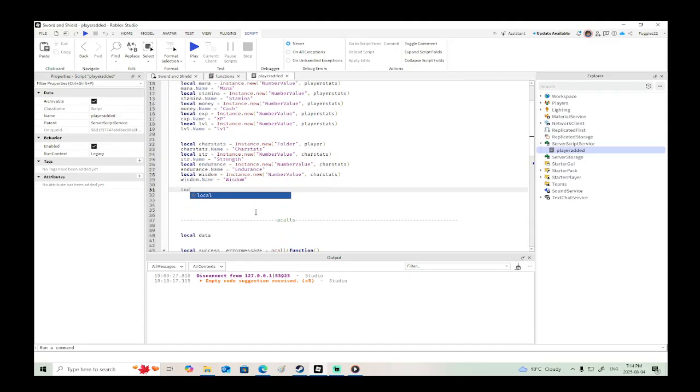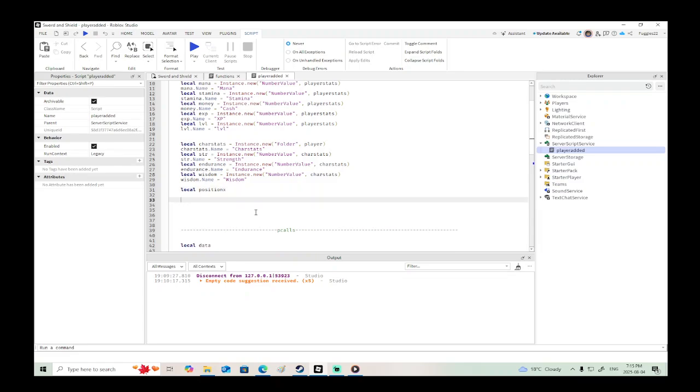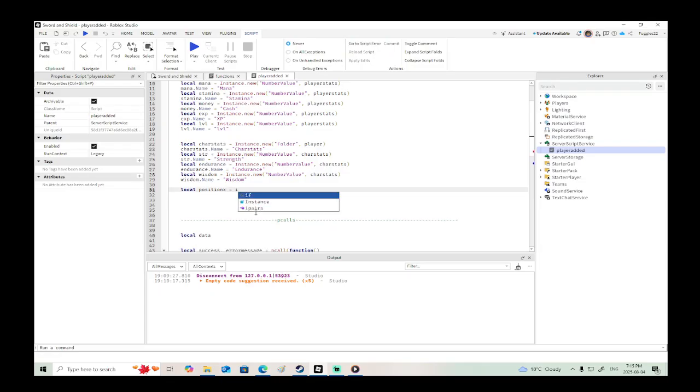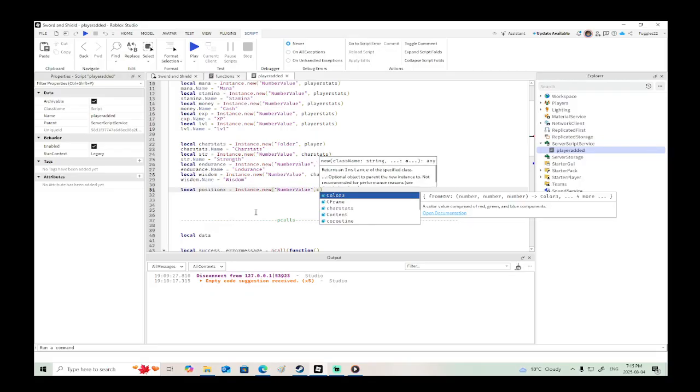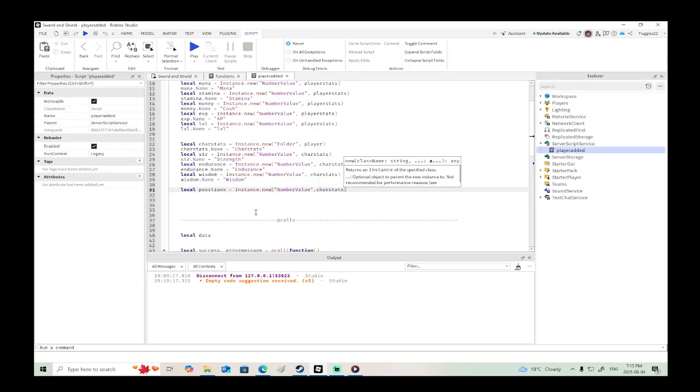So the last thing I did want to add here before we get too far ahead of ourselves, we also want to say local position X. Position X equals instance dot new, and this is also going to be a number value, and this is going to be in the character stats.